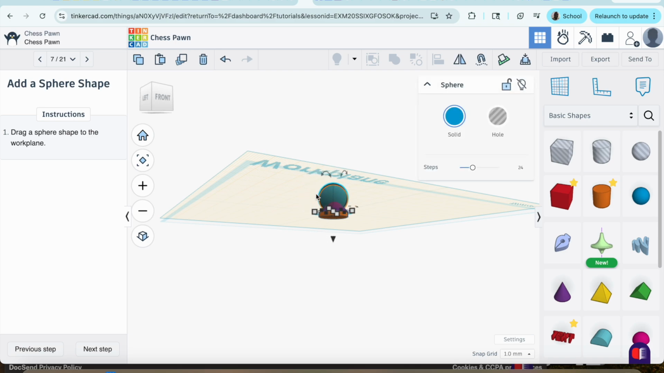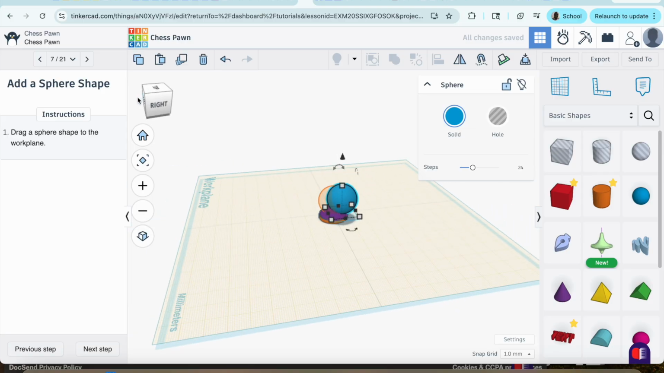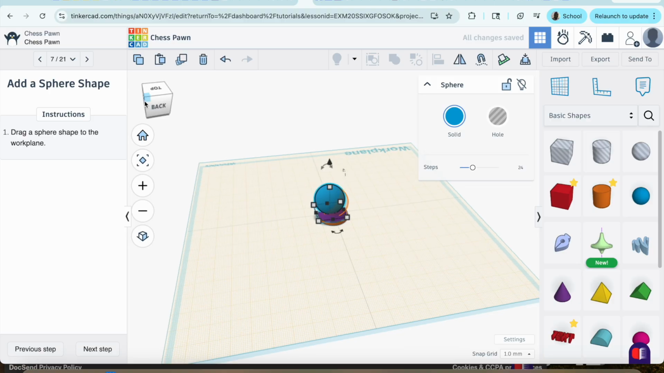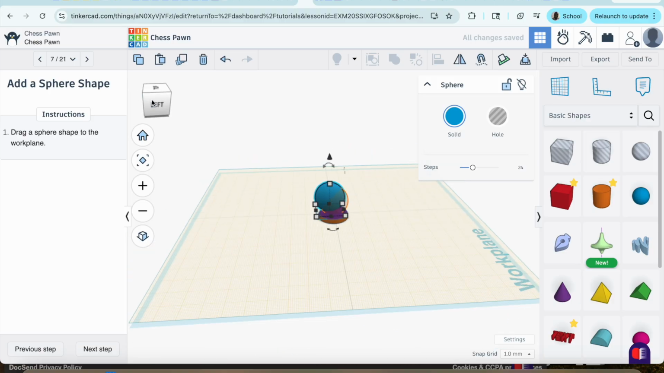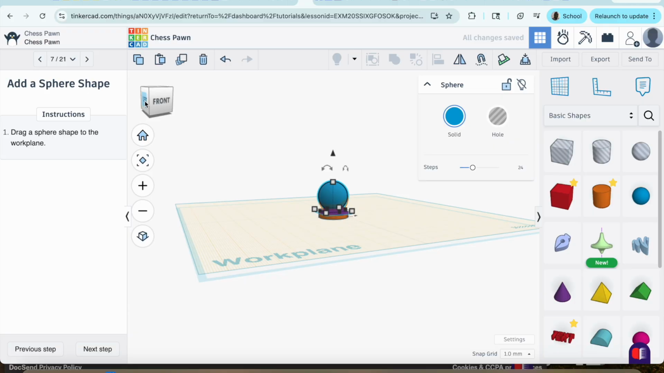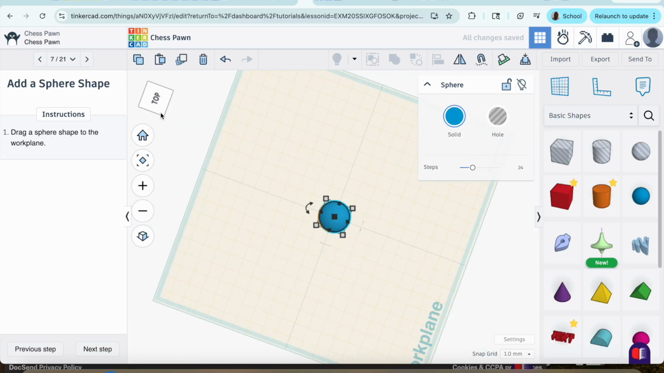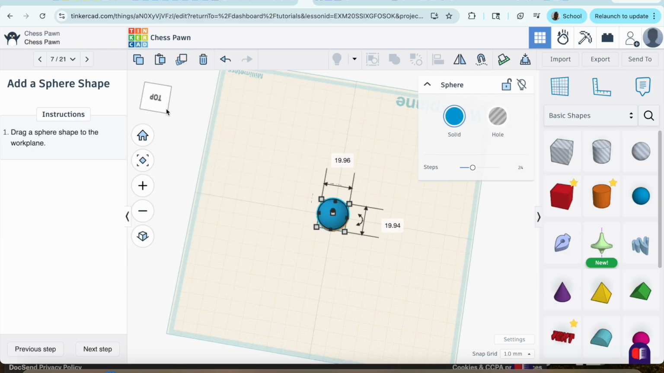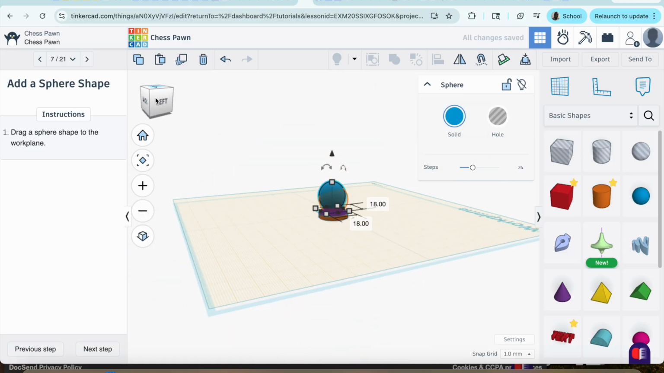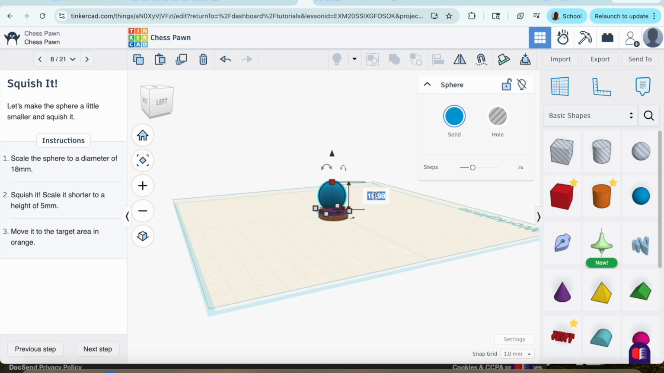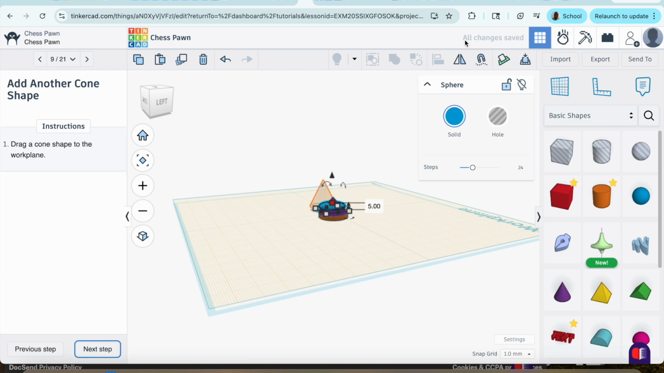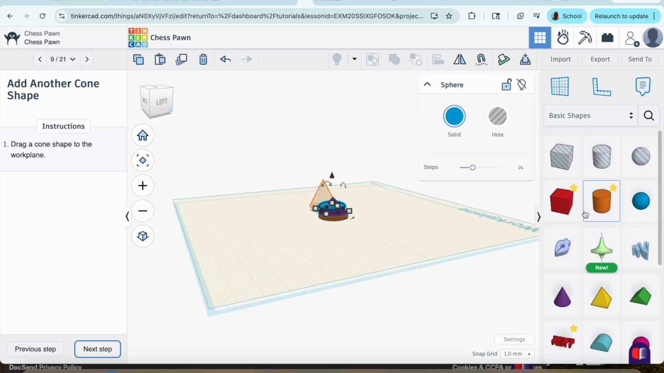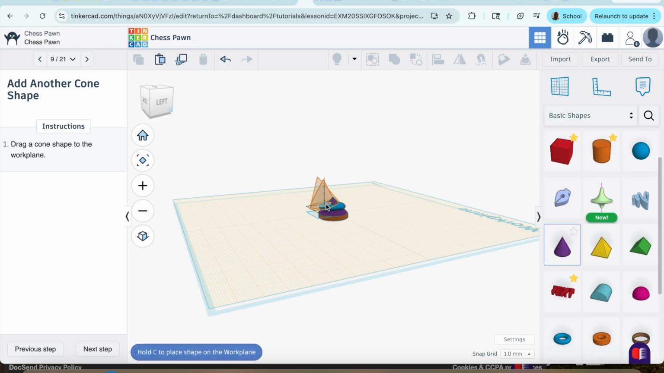What I'm gonna do is click off it and then use the arrow keys to try to make it precise. Yep, use the arrow keys to move it right inside that area. And of course the view cube. All right, looks like it's in there. So now I'm going to change the diameter to 18. So I'm going to click on those side white cubes, change to 18, and change the height to 5.